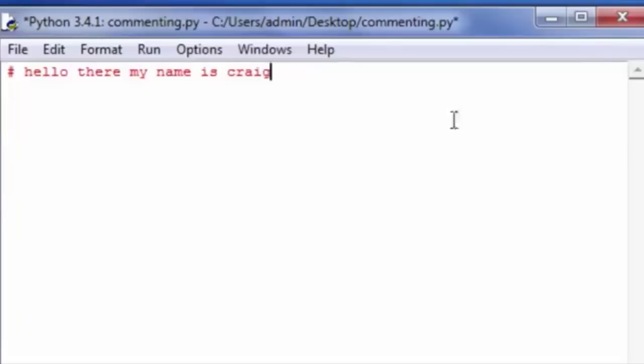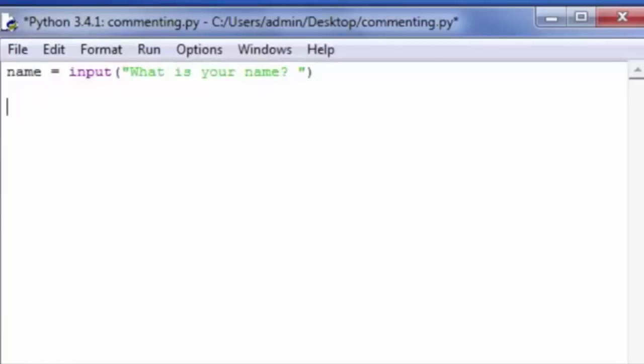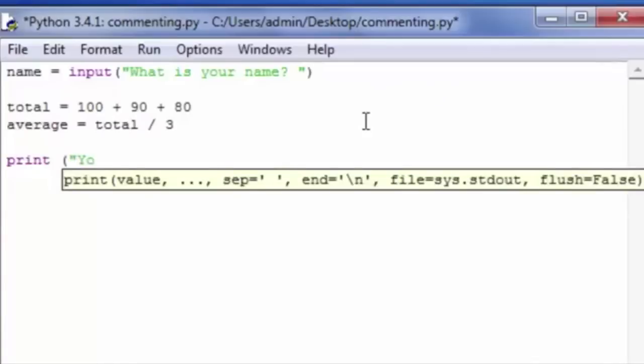Let's write a program, and we're going to ask the user for their name. So name is equal to input of what is your name. And then we're going to go ahead and compute an average. Let's say they got 100 and a 90 and an 80. These are their test scores. We'll call this total, actually. And then we want to compute the average. And the average is going to be total divided by 3. And then we're going to print out you earned, comma, total points, which is, comma, average. There we go.